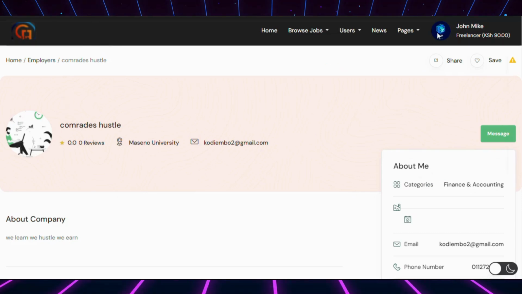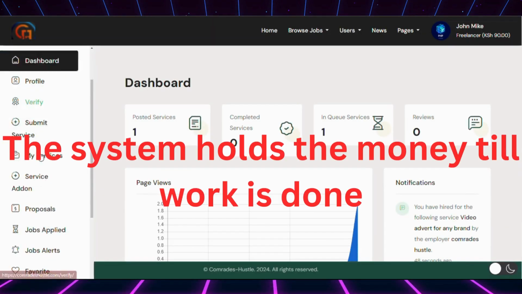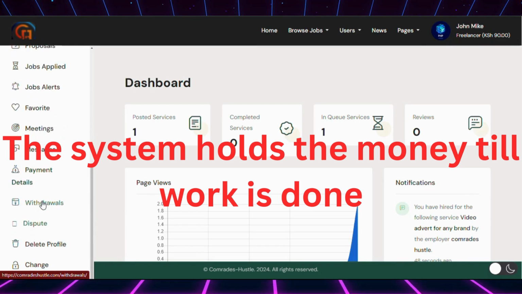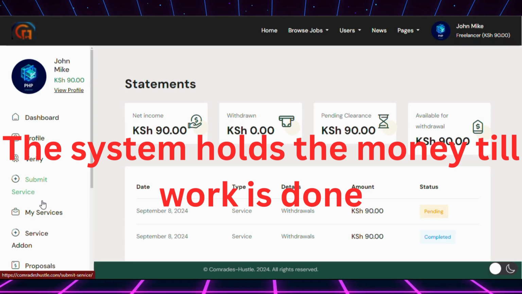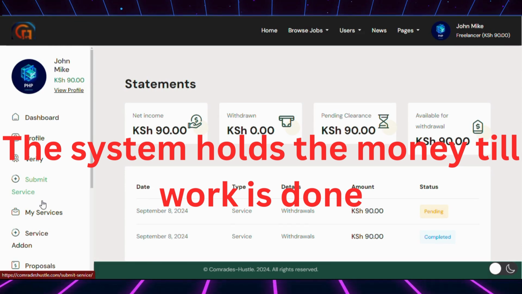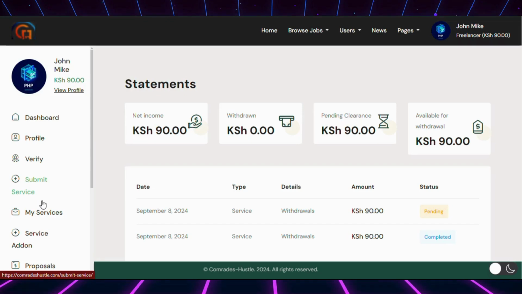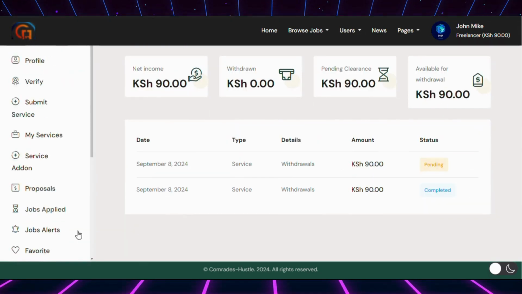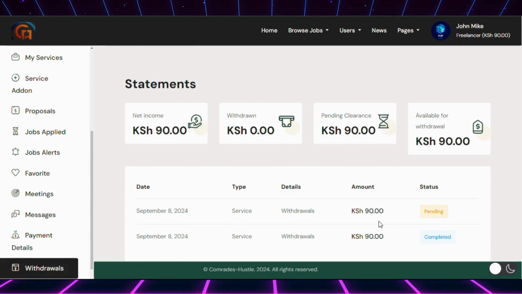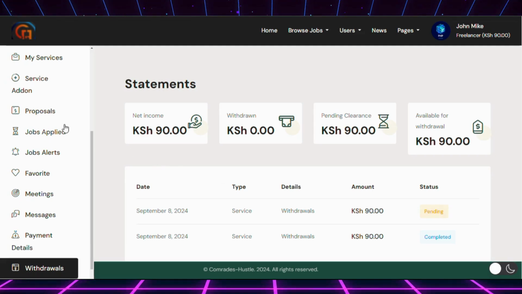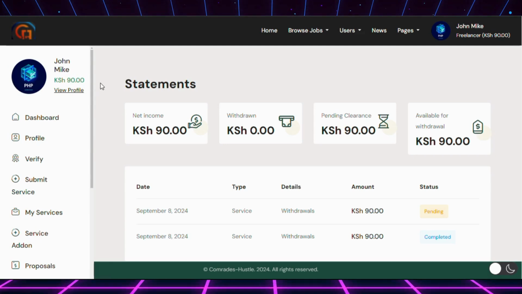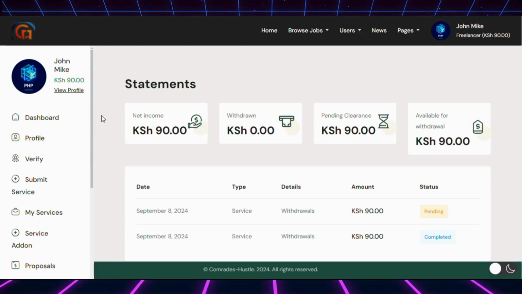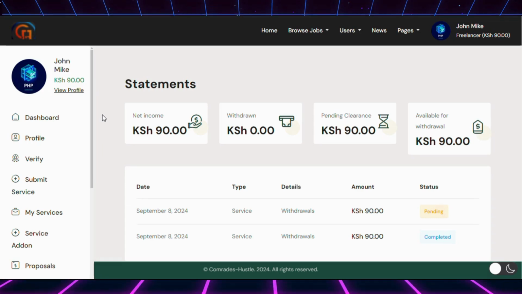At this moment, even if we go back to the dashboard, the balance will not change. It was 90, but still 90, because both the client and the freelancer have an assurance that the work will be done, and the freelancer will be paid. Actually, if the freelancer logs into the dashboard on the withdrawals page, you'll find pending. This one is the one paid, and it will not reflect here until he is done with the work and the client marks the work as done.